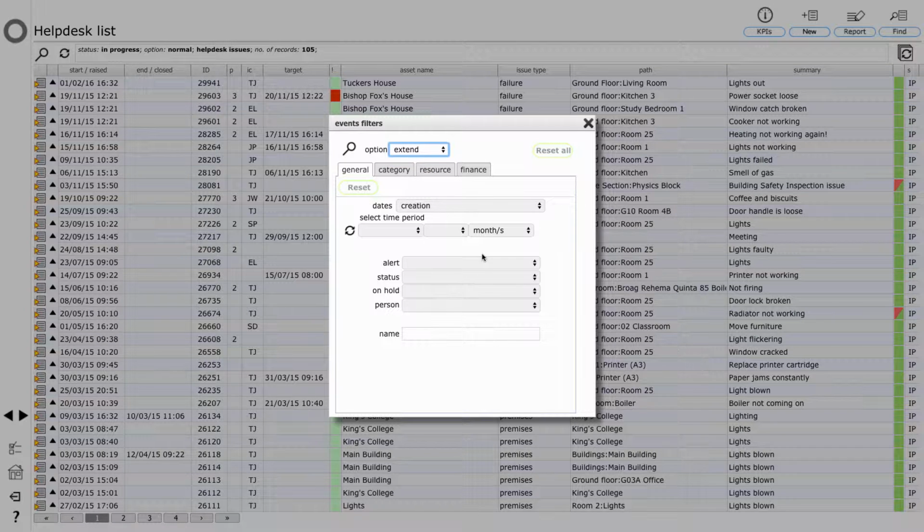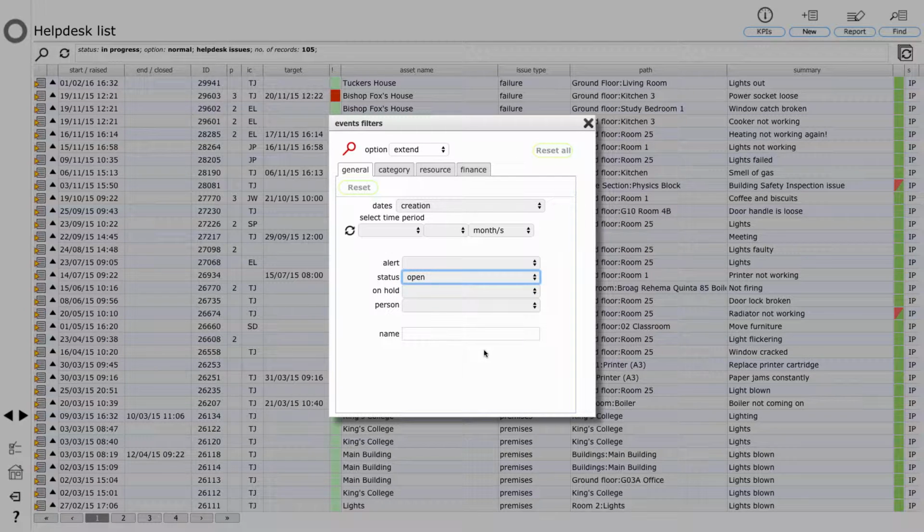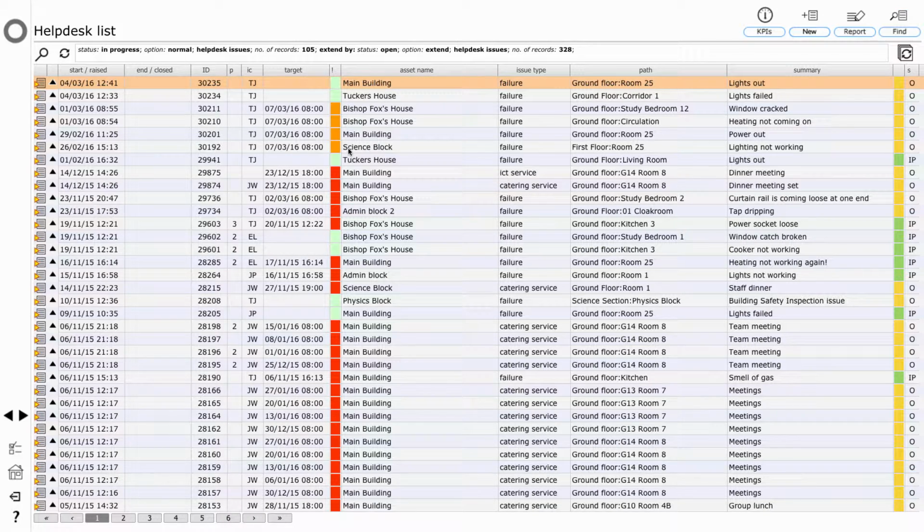Now Extend will keep the set of records that you've already found and it will add the results of the second search to them. So having found all of those records that are in progress, let me also find records that are currently open. And if I click the Find Now, I will then end up with a list, as you can see, which is a mix of open issues and in progress issues.